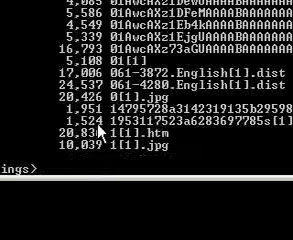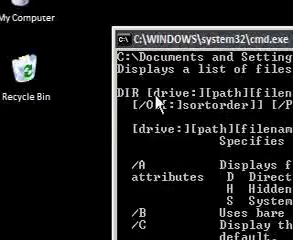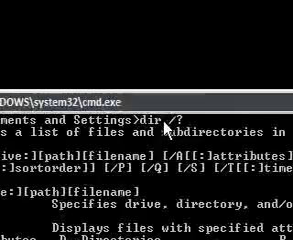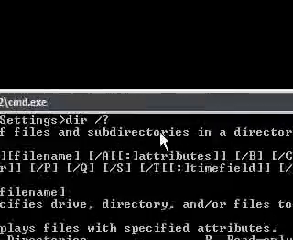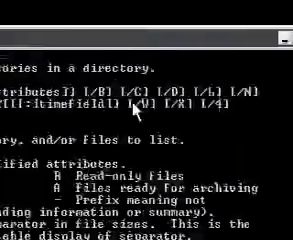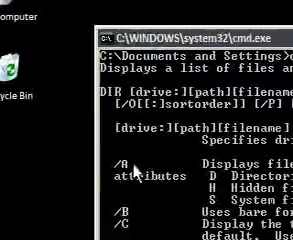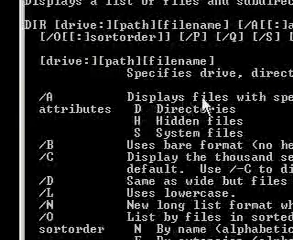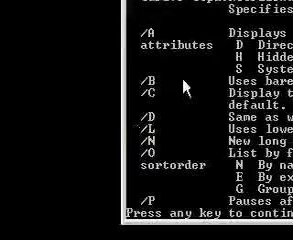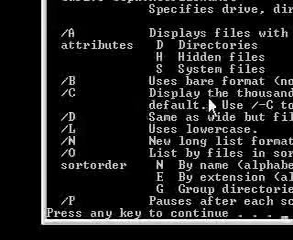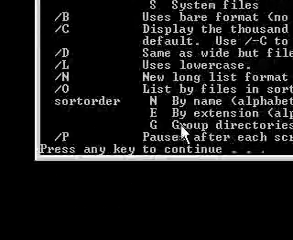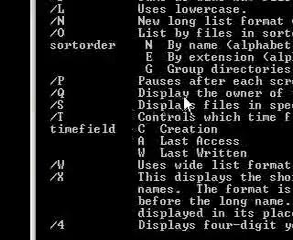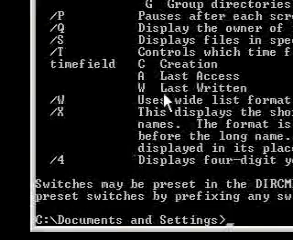Which other ones? If you want to know what ones they have, because I'm doing dir and then /something, you just need to go dir / and then a question mark, and you'll notice that it comes up with firstly a description of what this command does. It displays a list of files and subdirectories in a directory, and you've got a bunch of attributes here that you can do with it, and then it will show you what each does. So /a displays files with the selected attributes, /b uses bare format, /c displays 1,000 separated and blah blah blah blah blah. Use lowercase, and there's more as well. So there's lots of things you can do here.